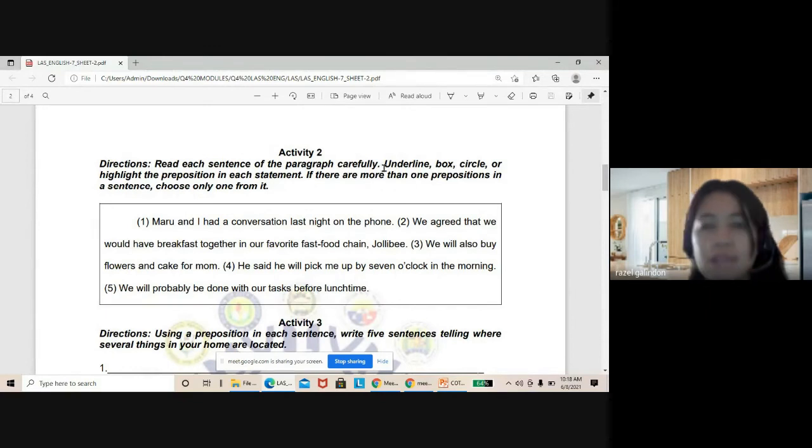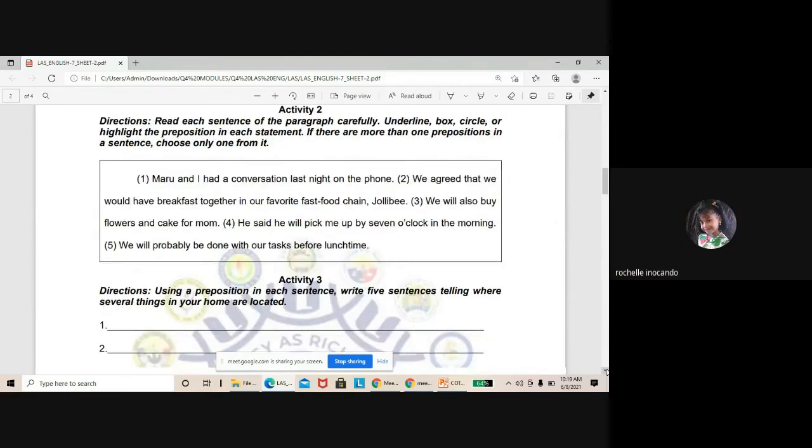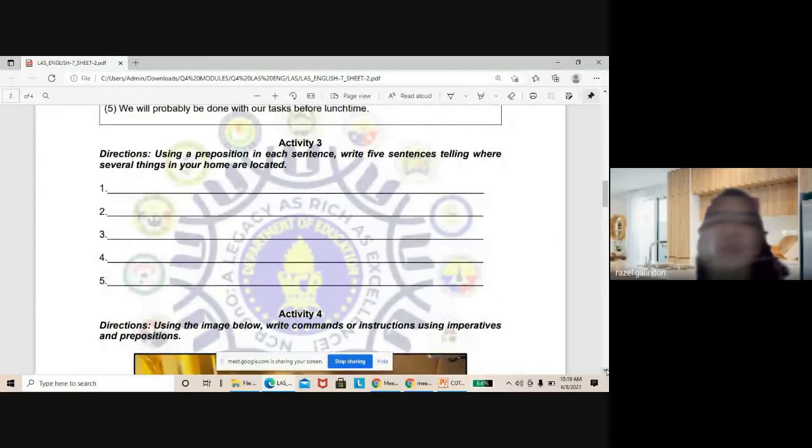So again, following directions is a part of the test. You can underline, box, circle, or highlight the preposition in each statement. And do not forget that according to the directions, if there is more than one preposition in the sentence, you choose only one. You don't need to write all of them, even though there is more than one. Do you understand what you're going to do with activity number 2? Okay, very good.